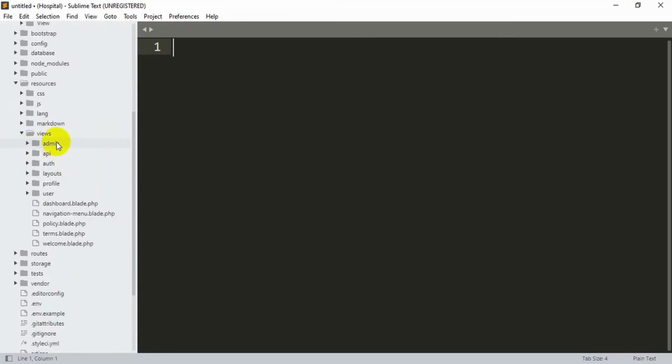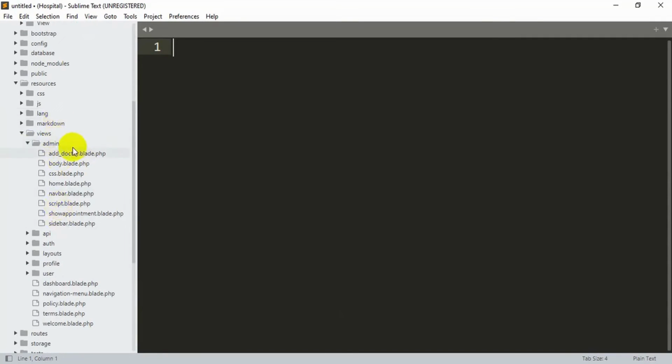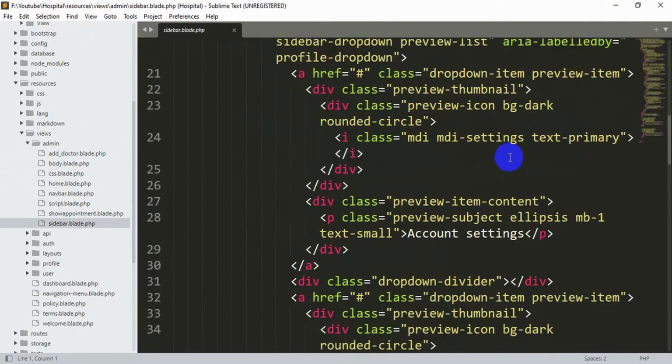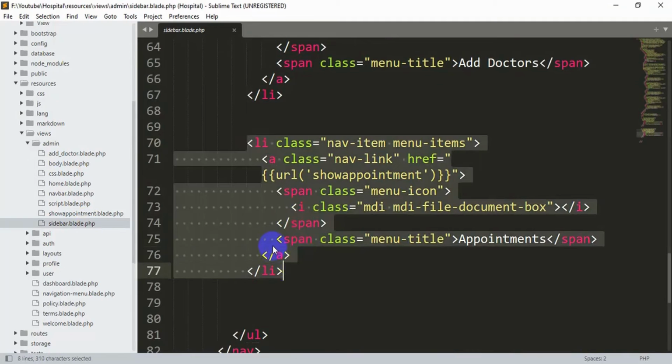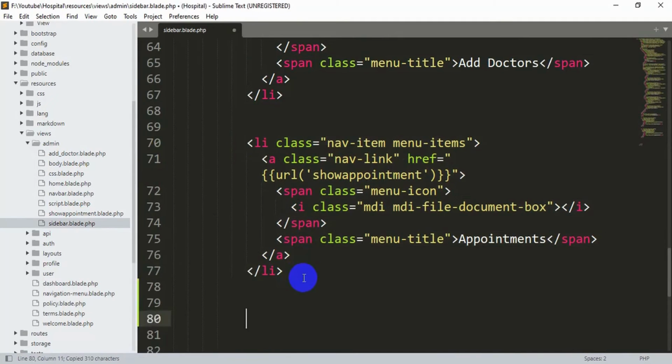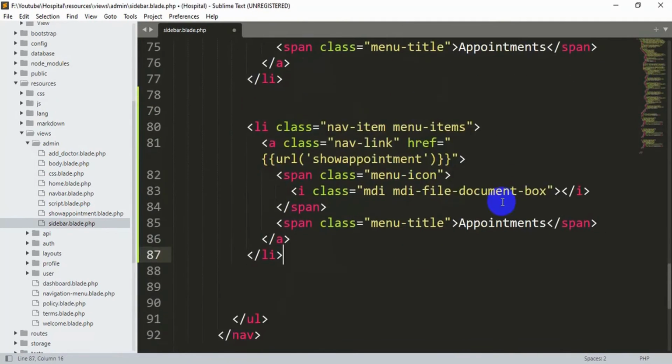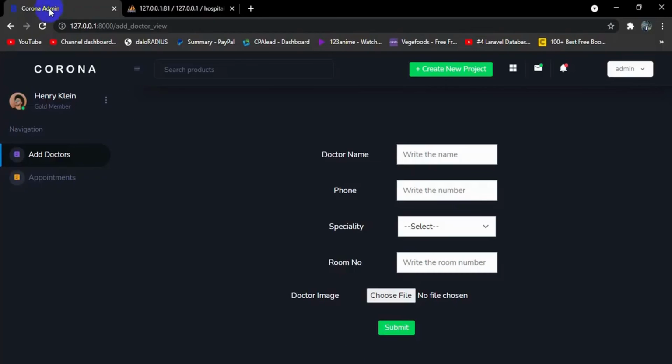We'll directly go to resource, then views, and inside views we have the admin, and inside admin we have sidebar.blade.php. Inside it we will go down, and here we are going to copy this li, Control C, and paste it over here, Control V, and say all doctors. Let's save it, Control S. Now if we go to our browser and refresh here, you can see we have another option called all doctor. When we click all doctor, it should show us all the doctors.